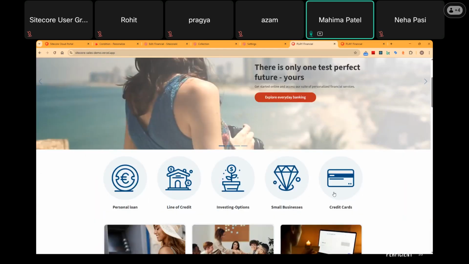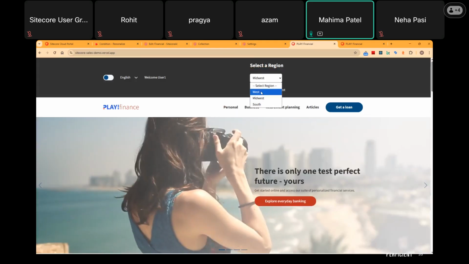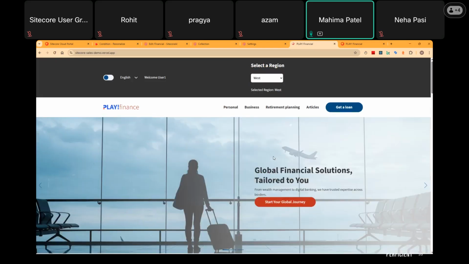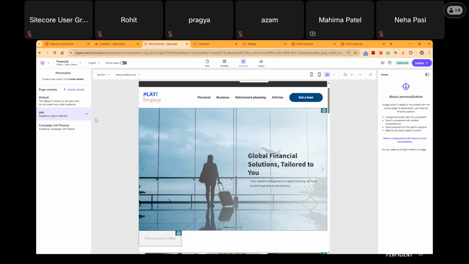So this five banner component is getting displayed. A different banner is there. Once we select West region, see the banner has changed and that particular 5 CTA component has been hidden from here. So this is how you can create custom conditions and use them here. This was all about custom conditions. Moving on to the next slide.